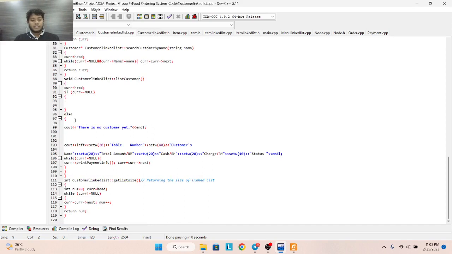So if the head value is null, that means there is no customer yet. And here we can see how many customers are waiting in the linked list get size. So after implementing this function, we can watch how many orders are pending.